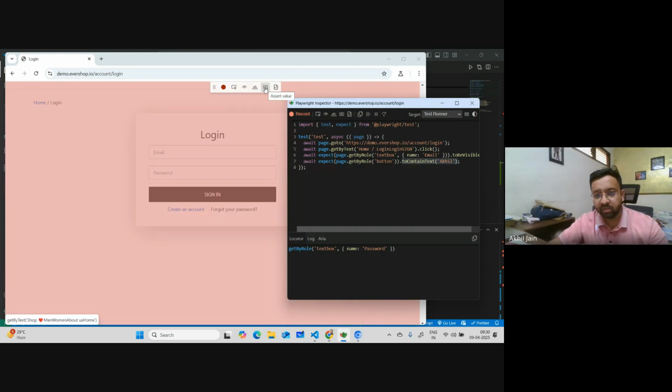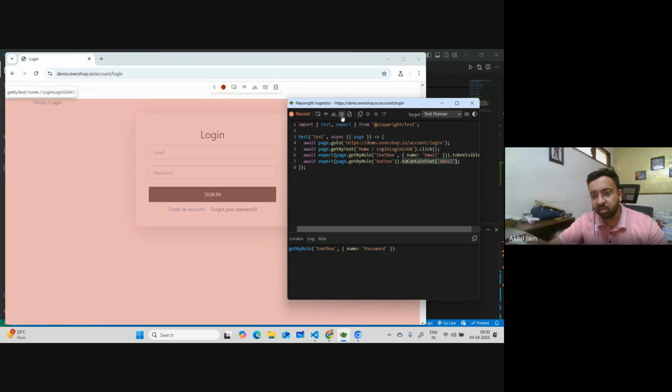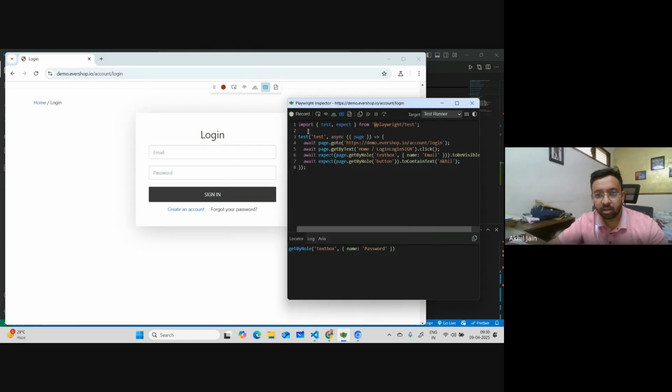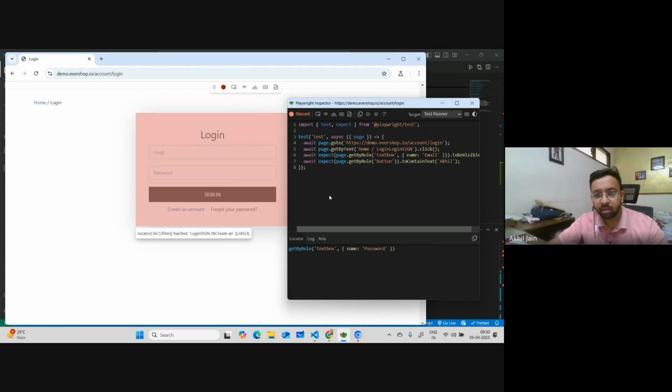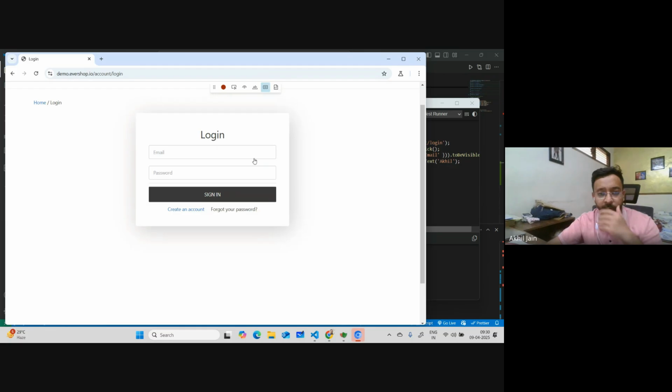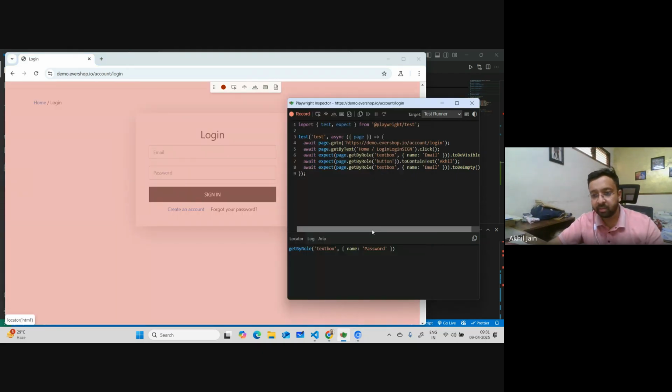The next part is to assert value. Again, you can do it from here or from here. Let's do it from here. Oh, I stopped recording or what? Yeah, we are recording. So we have to say assert value. Let's assert here. What it is saying is to be empty.